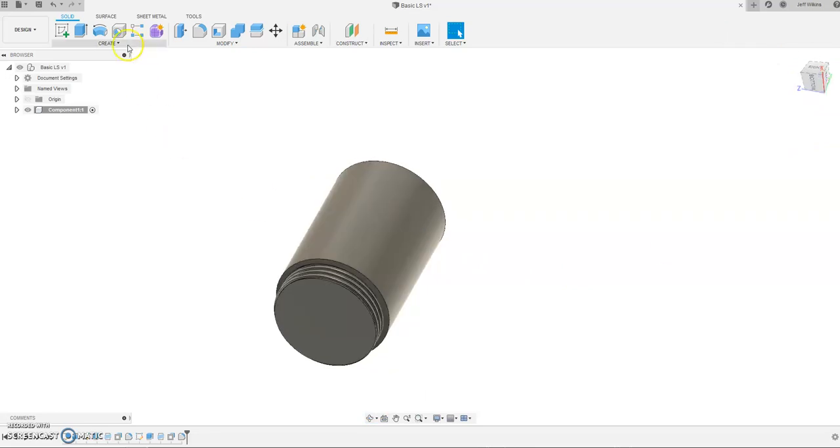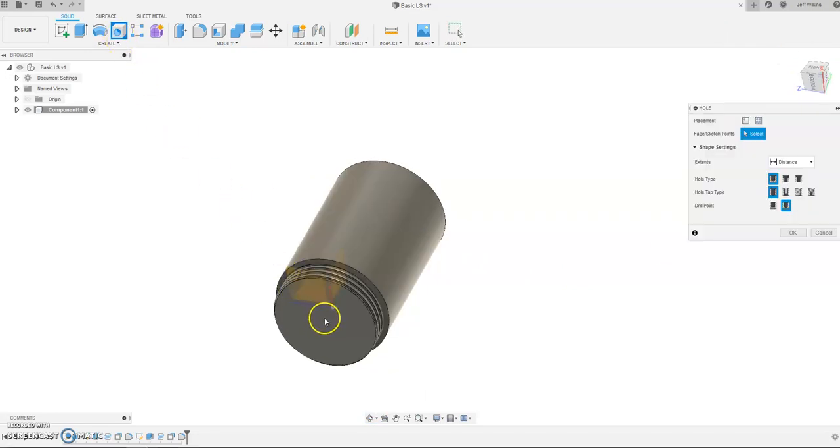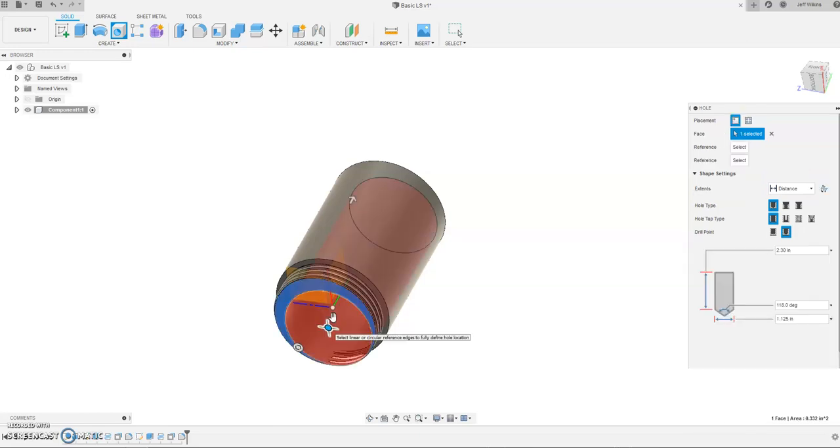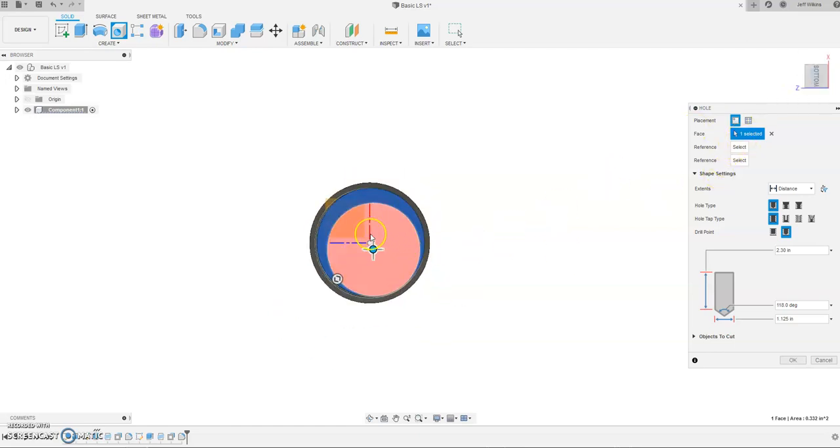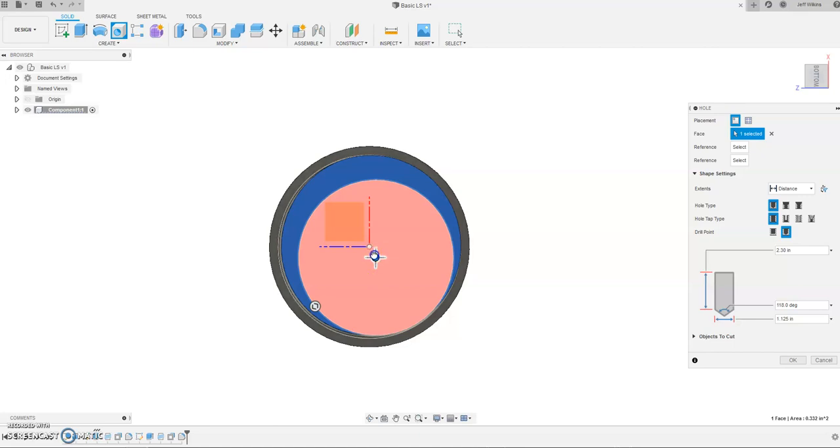So I'm just going to go to this side. I'm going to use my hole tool. Click on this edge right here, or this face, rather. It's going to put a hole there, but it's not centered. So if you click on the bottom, we want to align that with the origin, and then just drag that over to the origin. It should snap to it.